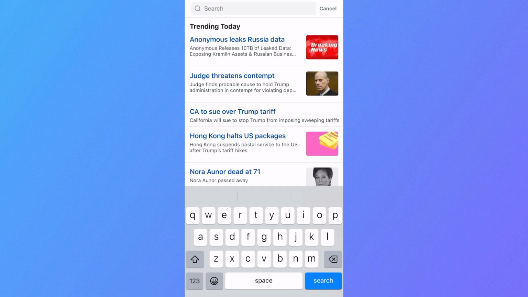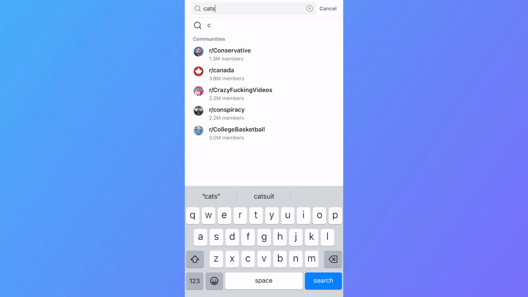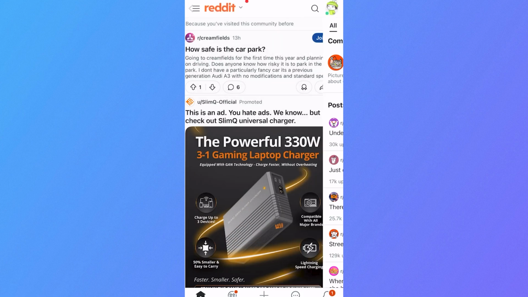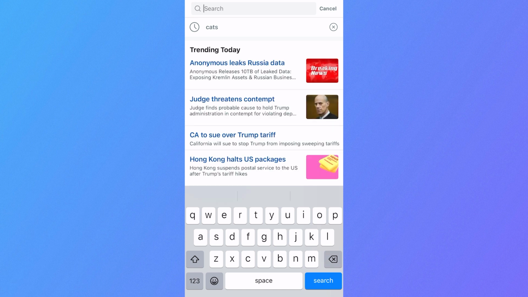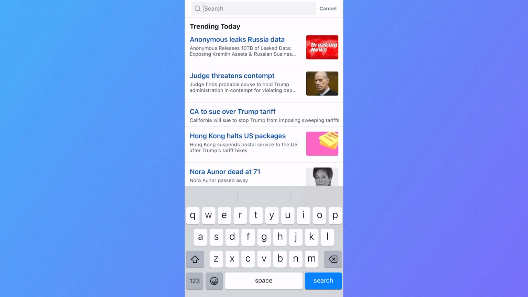Another thing you can do is search for a term on Reddit. So let's say for example I search for cats and press search. If I now come back over to this search icon, you can see that this search has been saved, and we can delete this individually as well just by pressing the cross icon next to the search. That's another way you can delete your history.